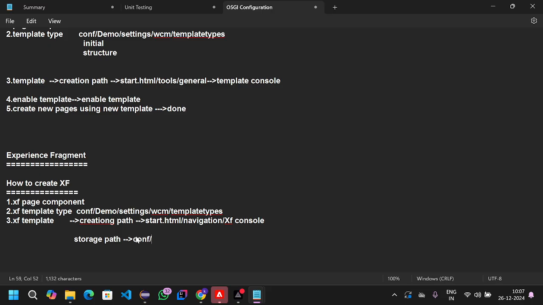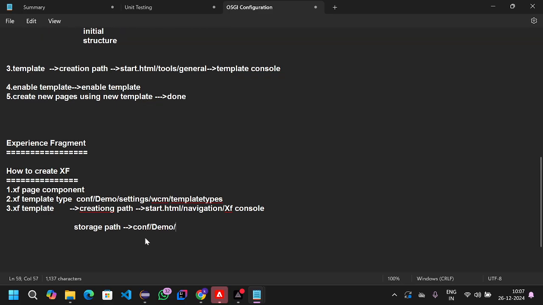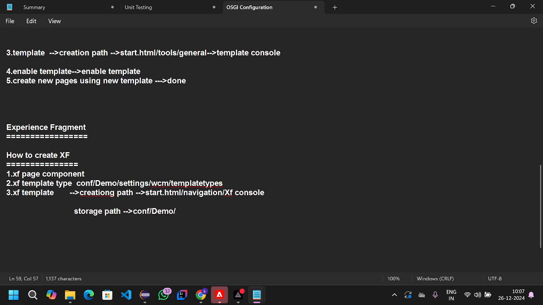Which is actually config and the demo project. Okay, next, settings, WCM, and templates.